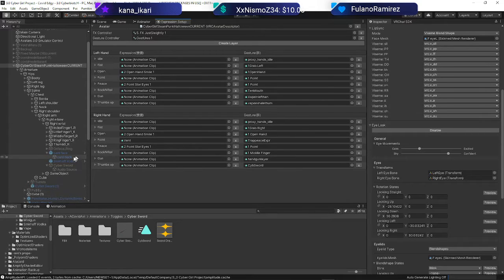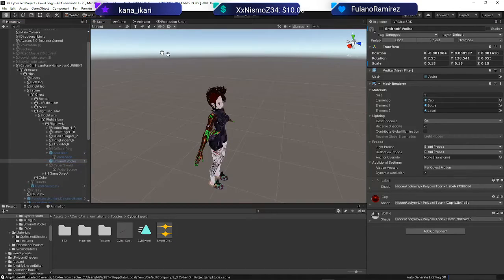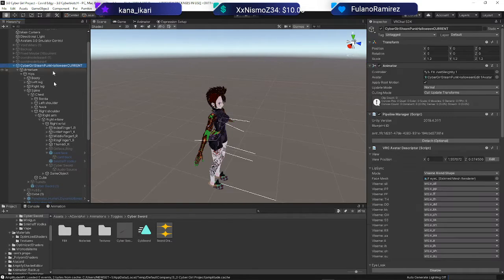So we're going to use this vodka that I have here as an example, because I already have this set as a toggle. What we want to do though is make it a gesture animation real quick, because I'm converting this as I go. So you go to your avatar, right?